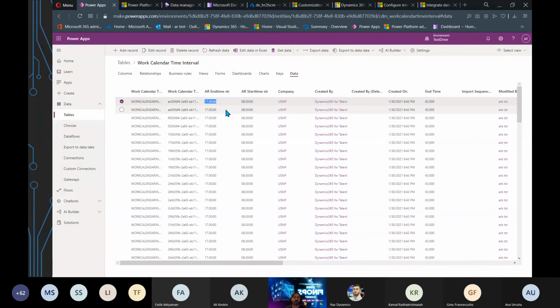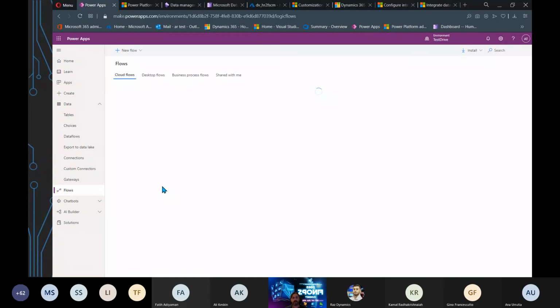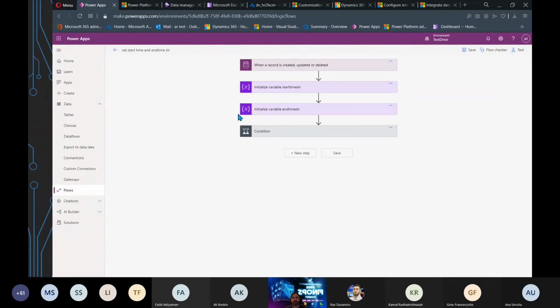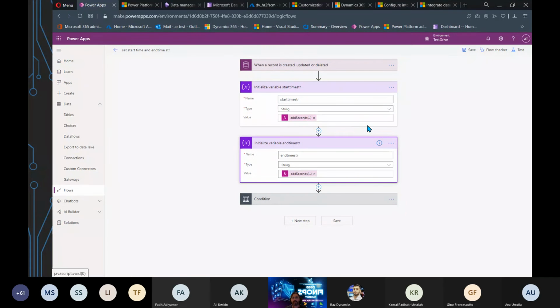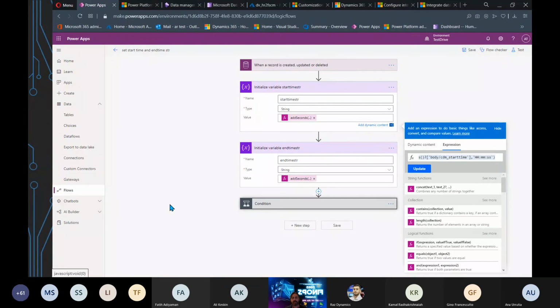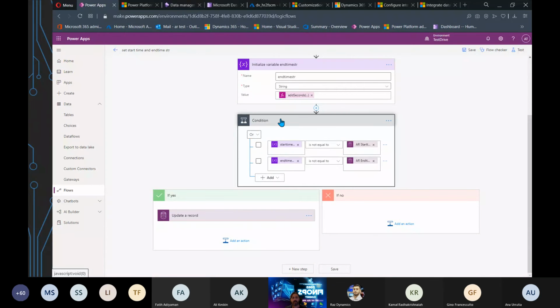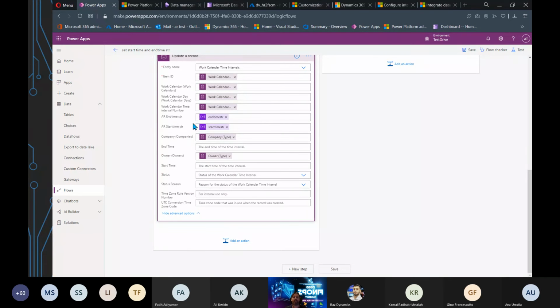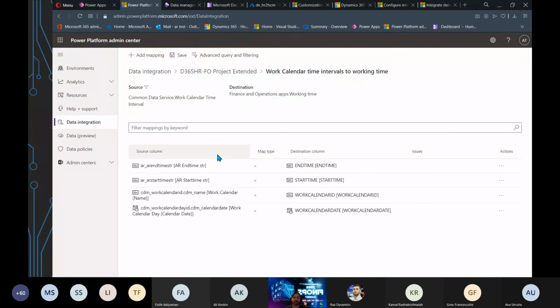So what we are doing here is updating the field with a flow, and the flow comes into play. For the start time, end time, now this is actually a very basic flow, which creates variables for the times in the hour, minute, and second format. And this part is important. If you don't put it, there will be a loop and a vicious cycle. So you have to check the condition if it's already updated or not. And if not, you have to update the start time and end time fields. Then you will be able to map these fields and run the integration successfully.